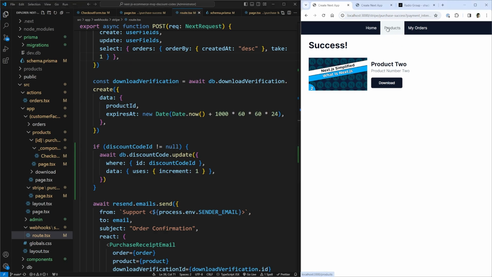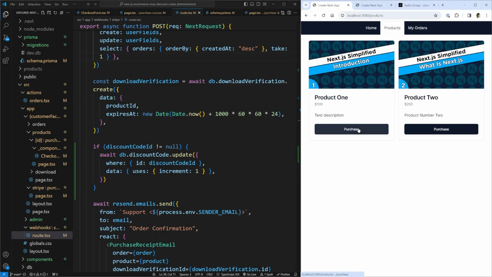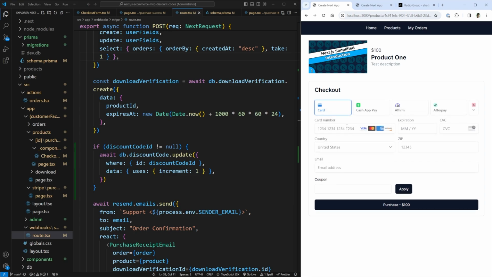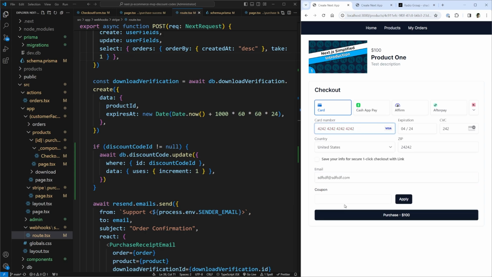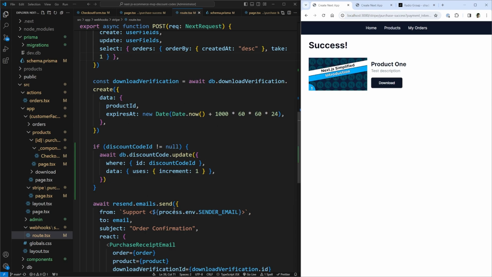So let's go over to our products. I want to purchase product number 1, and we're going to purchase it using a particular discount code. So let's come in here with all of our fake information, just like this. Let's add an email. Make sure that my card is filled out, and we're going to use the discount code of 15. We'll click apply, so it's $15 cheaper, and we're going to click purchase. And we should see that everything is going to work properly, and it's going to actually call all of our different code off to the side.